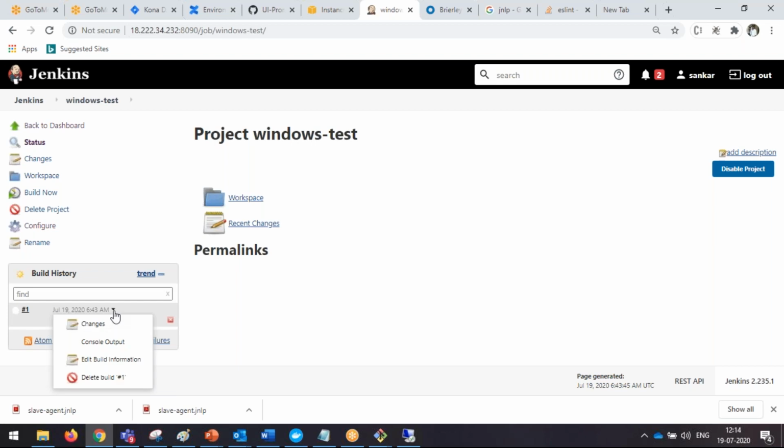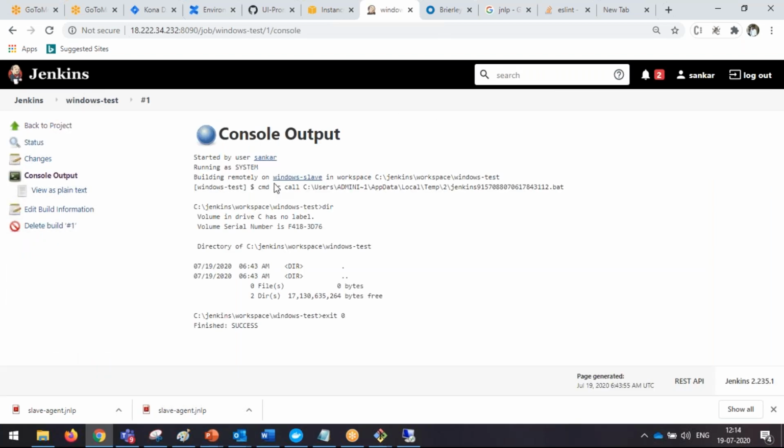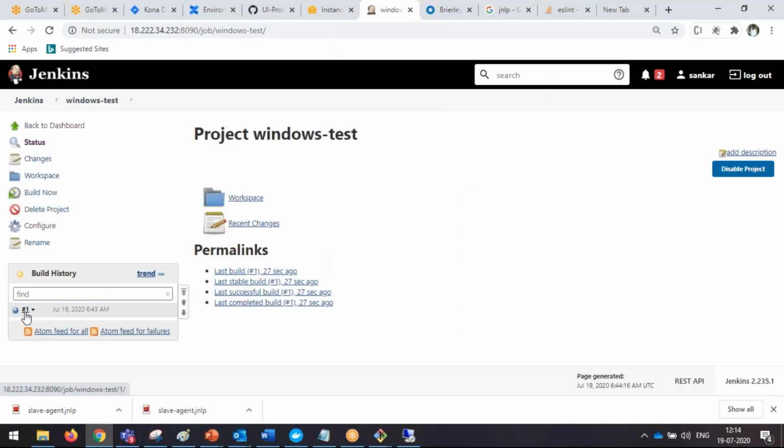If I go to the console output, it should show me it is running on the Windows slave. Right, the job is successfully executed. It displayed the information, the dir, like what are the commands I have executed. So Windows test, I can see the job is successfully completed.